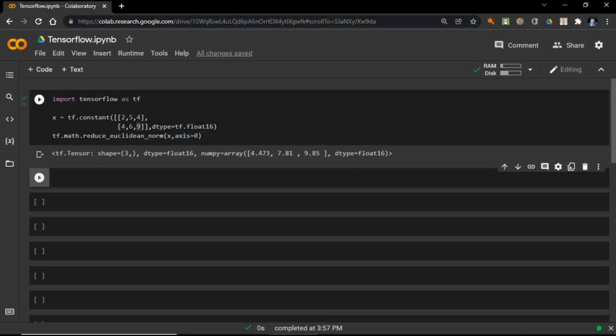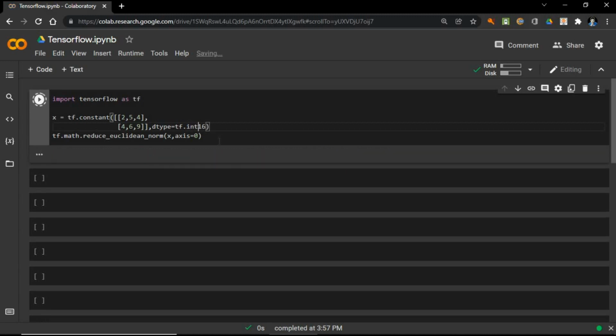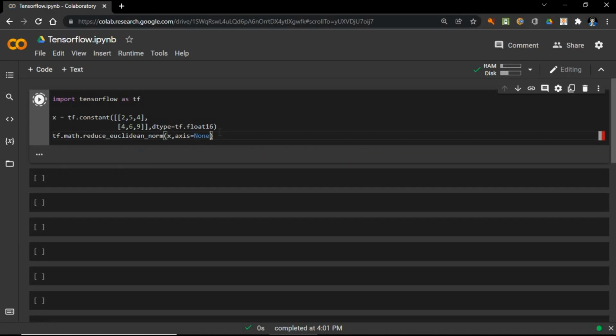Now let's say the data type of the input tensor is integer 16. What will the result be? As you can see here, here is the result. The data type of the output is the same as the data type of the input, which is integer 16. So the elements in the output tensor are just integers. Now if we want to reduce all dimensions, just make axis argument equal to none. And here's the result, just a scalar value, which is equal to 13.35.